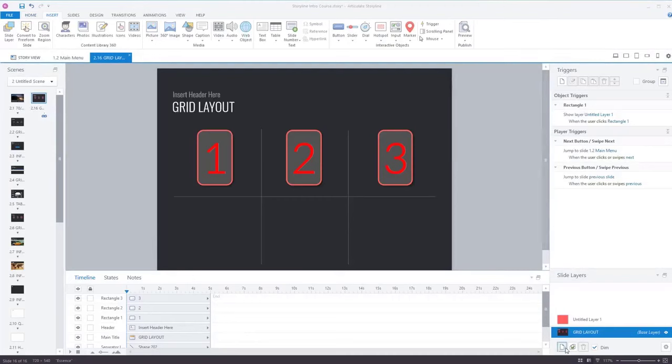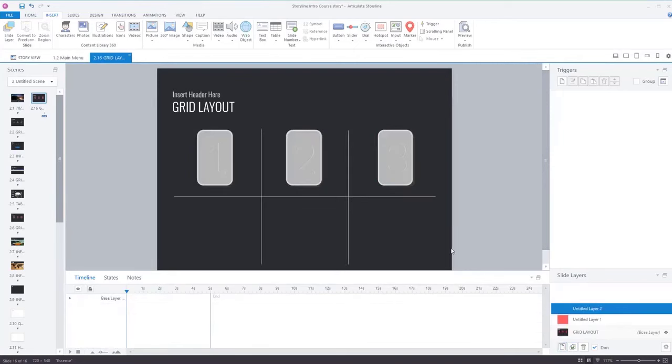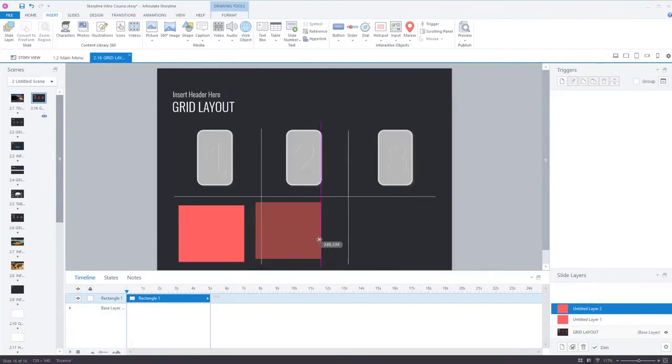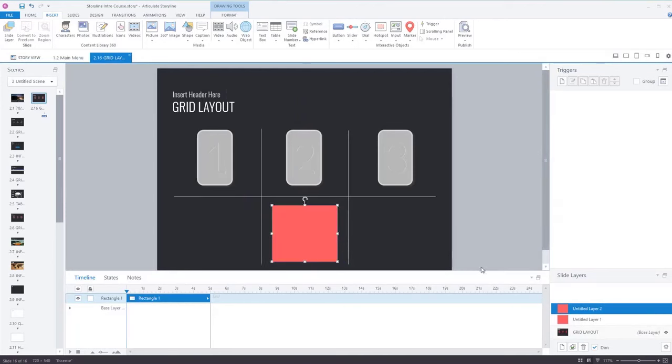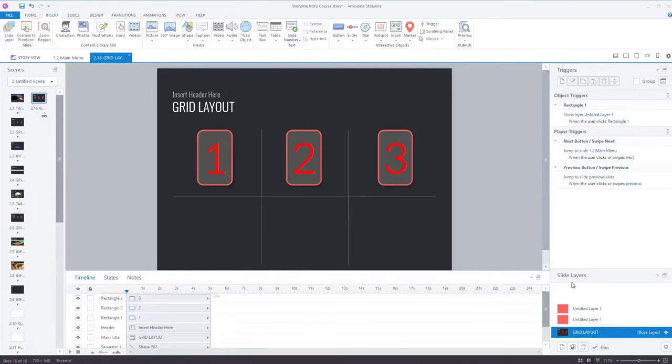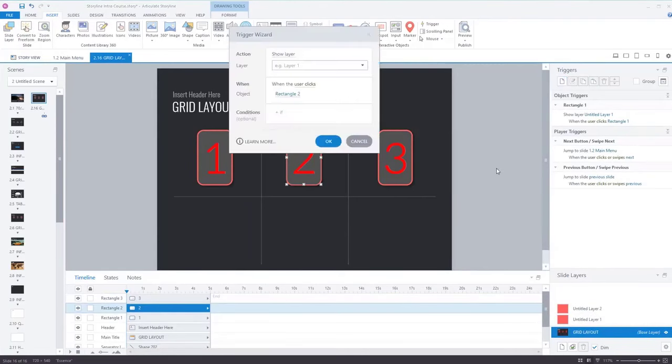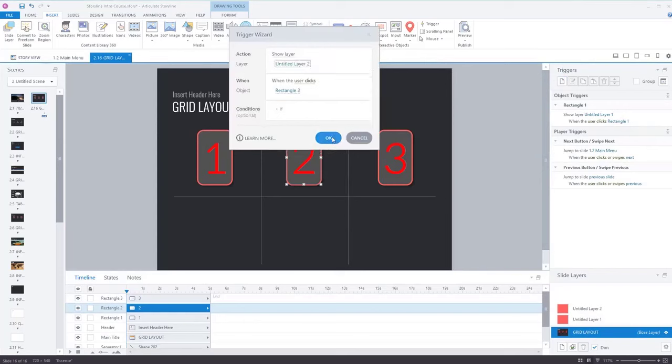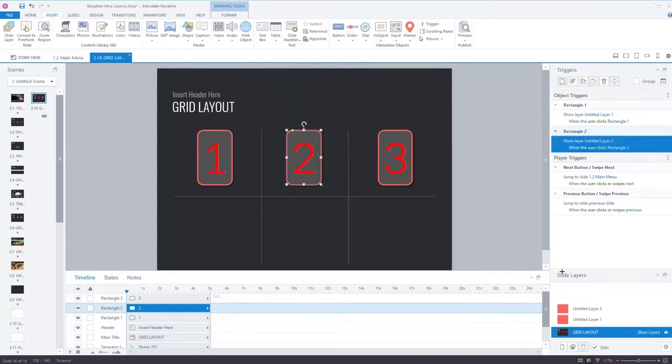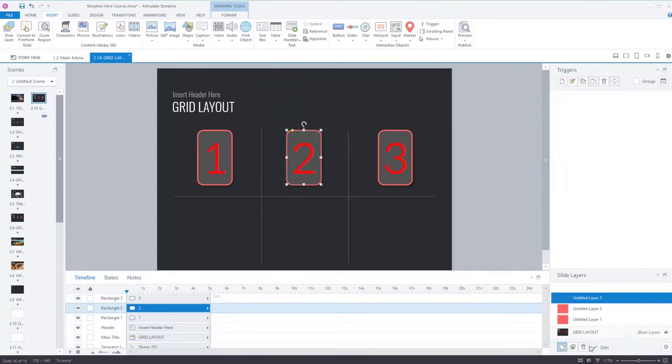So I will create a layer called Untitled 2. I've just pasted that shape, which I copied earlier. I'll paste that, move it over, go back to the base layout, and then apply a trigger. Show layer 2 when the user clicks on rectangle 2. OK, and let's do it again.